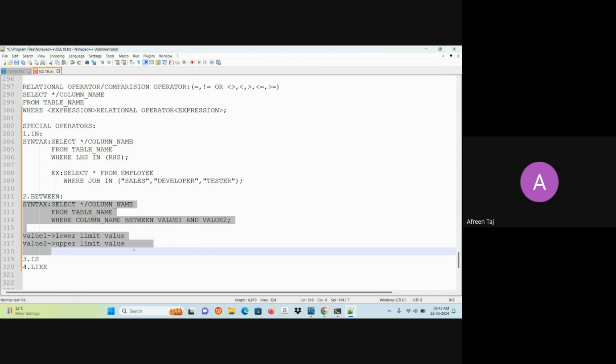Yes, ma'am. Here we are not using parentheses to put the values. No, we are not using parentheses here.